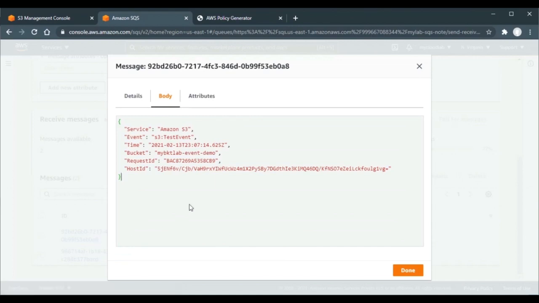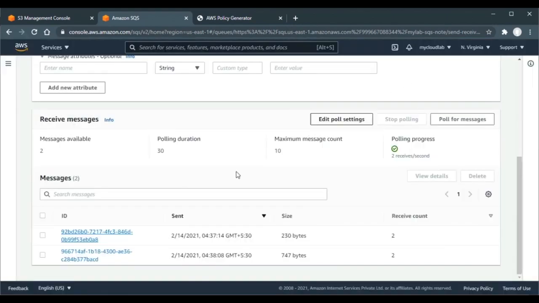Yes, here we are in the message body now. Here it's showing the event as test event from Amazon S3. This is when Amazon S3 was testing connectivity between the S3 bucket and the SQS queue. And let's check the other event.